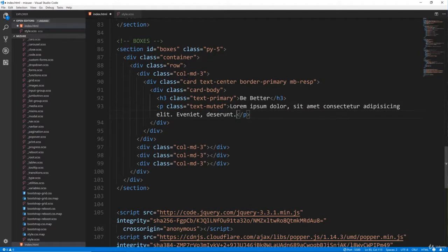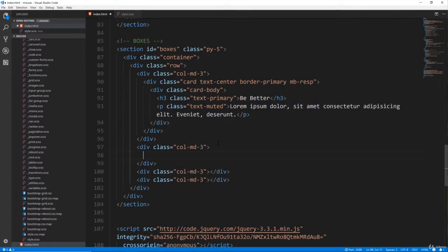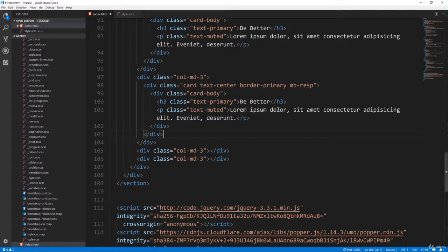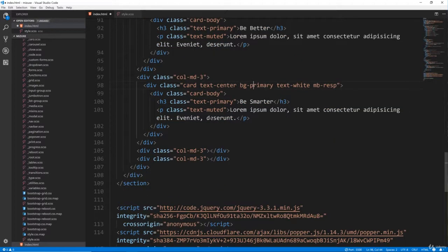And then each column div is going to be similar. They're going to all have these cards. So I'm going to copy the whole card div and go to the next one, paste that in. So this one here, we're going to change it to be "Smarter." And then I want them to alternate from being a light box with a primary border to a primary background. So we're going to change this to bg-primary like that. And then we want the text to be white. So we're going to say text-white. And then the text can stay the same.